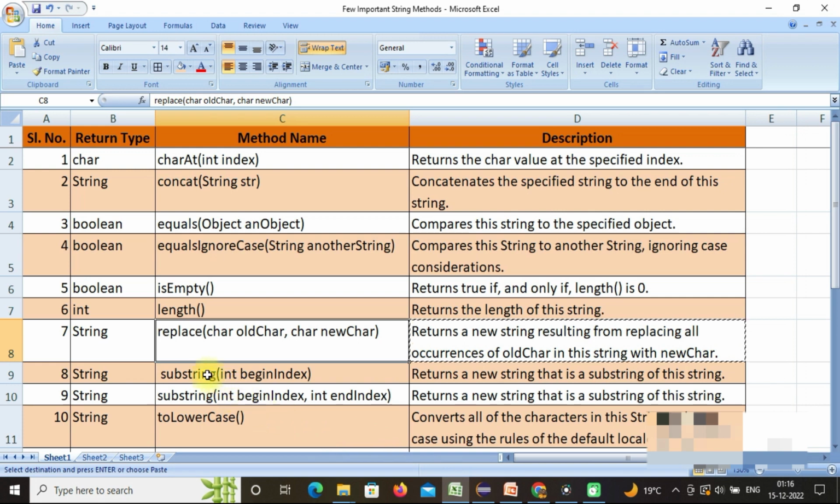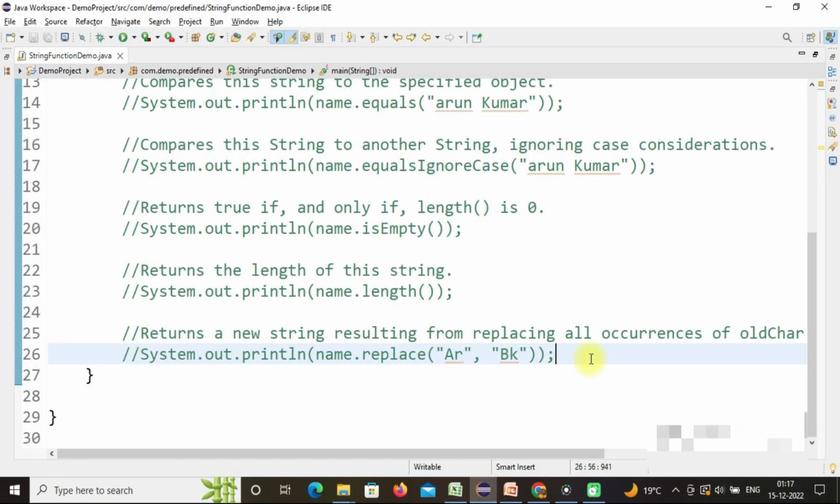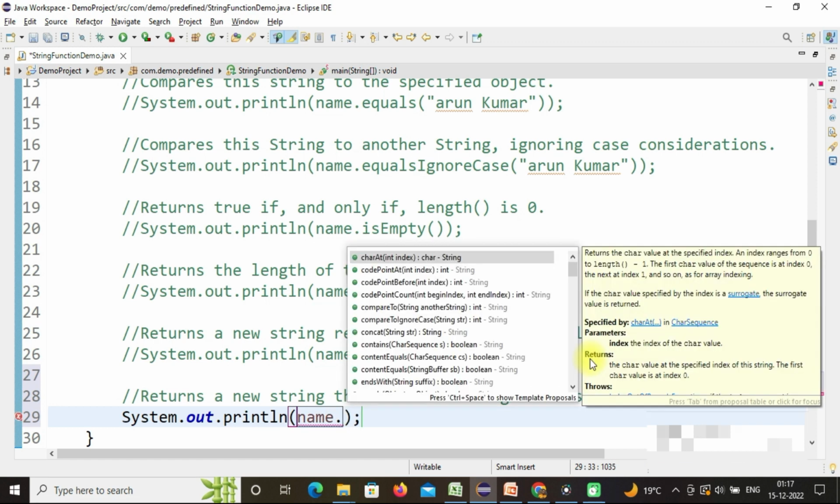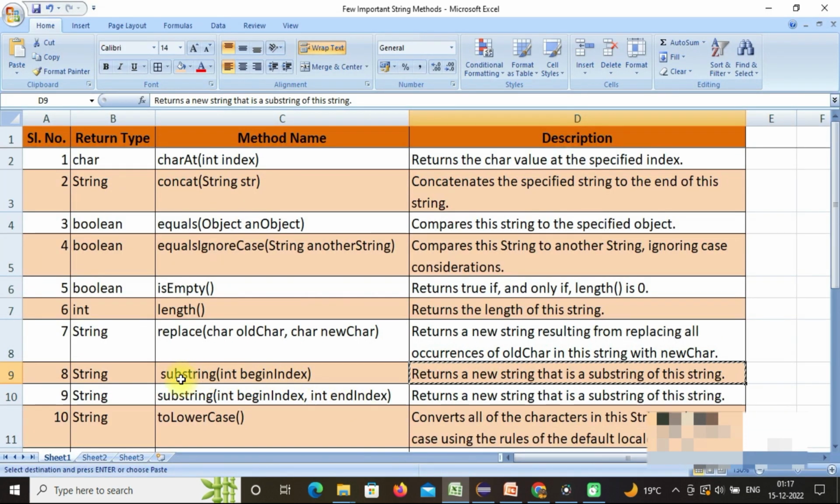So our next one is substring, and under that the parameter is beginIndex. The beginIndex is something like this: return a new string that is a substring of this string. So let's do that in Eclipse. So if I make this a comment statement and then system.out.println, and our string variable is name, then dot, and what is this method? The method is basically substring and one integer type, that is beginIndex.